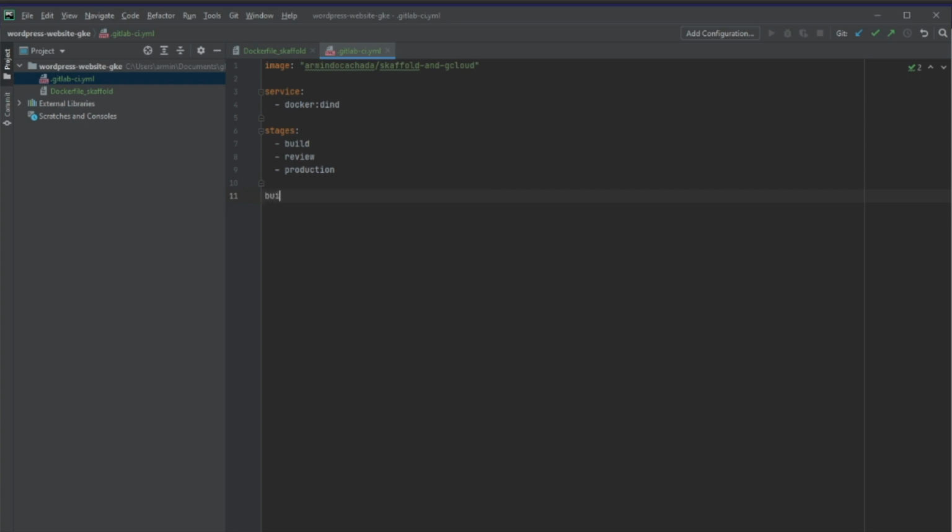So now we can just define a few tasks. So for example, build review. I'm going to copy and paste something I've prepared previously. So we have build review here. As you can see, we're specifying the stage build.